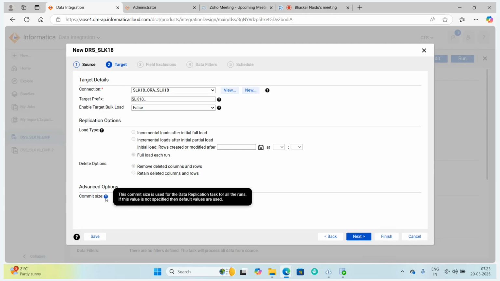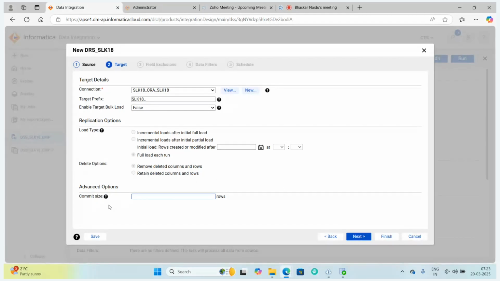We have commit size. This is just an option. If we wanted to specify a commit interval, like I wanted to pass a commit for this many number of rows, then we can select it. If not, it will go with the default option.